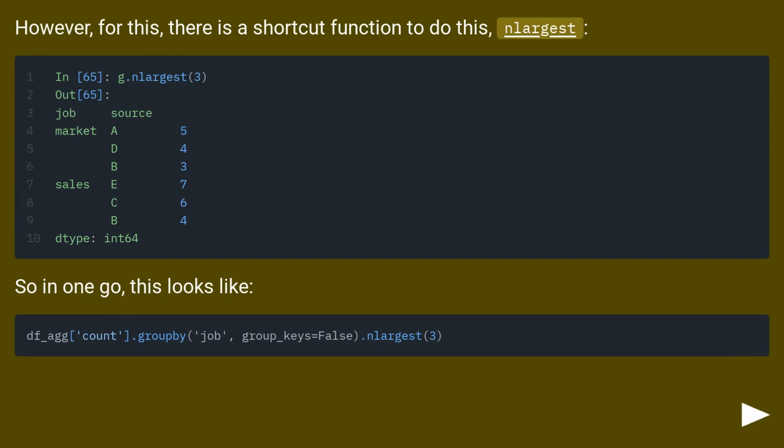However, for this, there is a shortcut function to do this, largest. So in one go, this looks like.